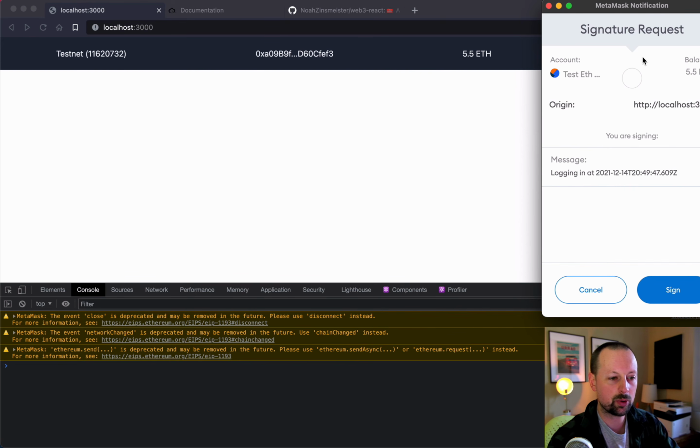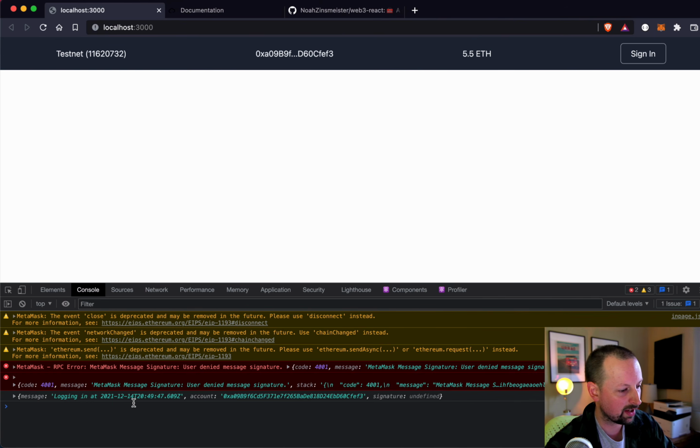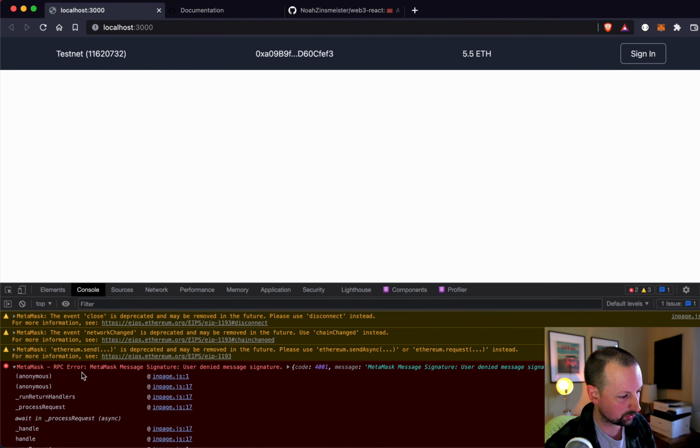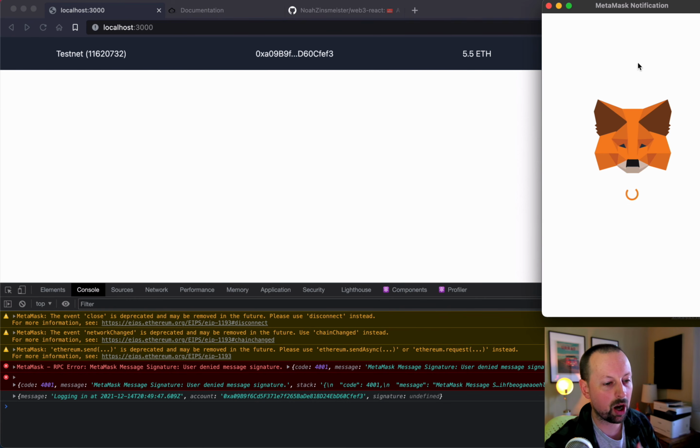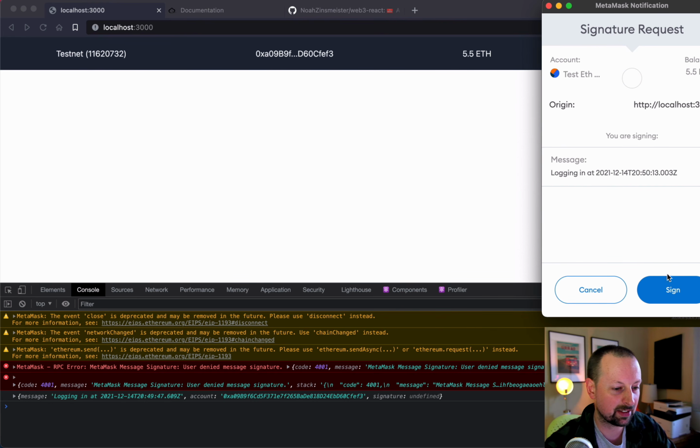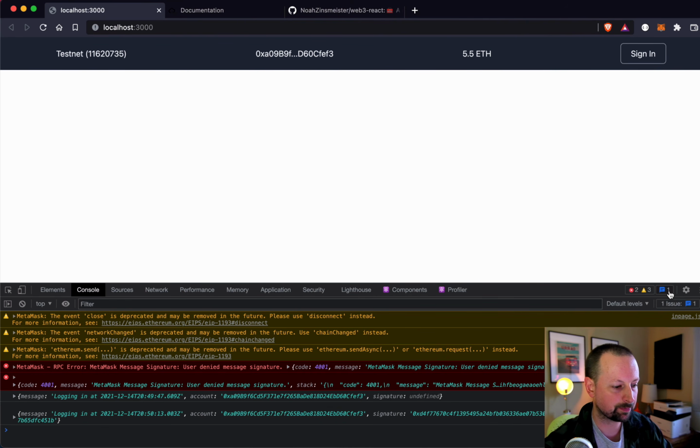When you go to sign a message, it pops up Metamask again, and it says, hey, there's a signature request. Here is the message, logging in at, and then that timestamp. So I can click sign. If I do click cancel, that is when it throws an error. So remember, we logged that error out here. It just says user denied message signature. So we'll just click it again. It pops open Metamask again, and this time we'll sign it.